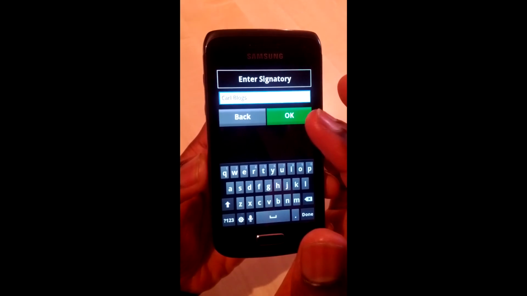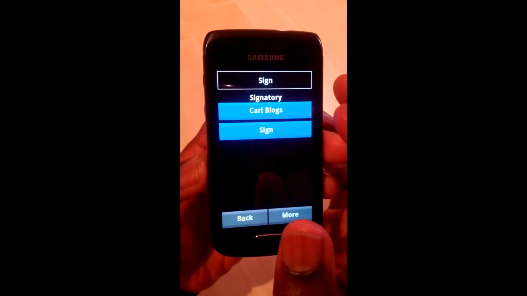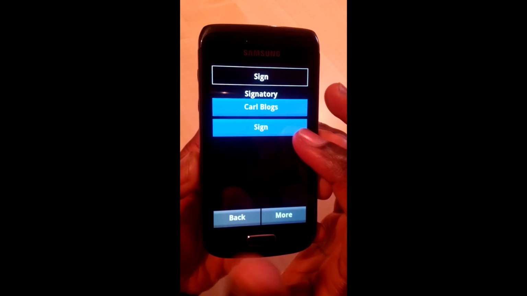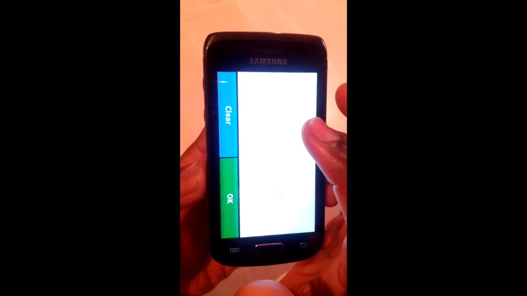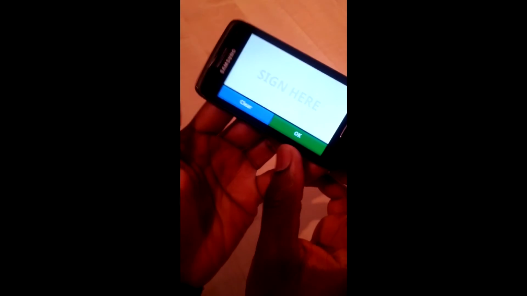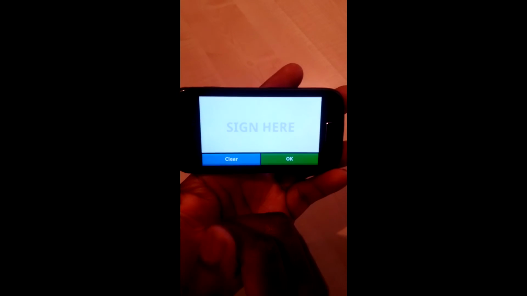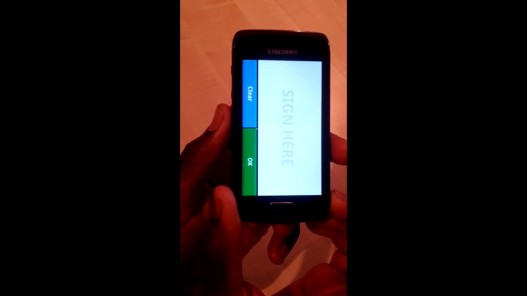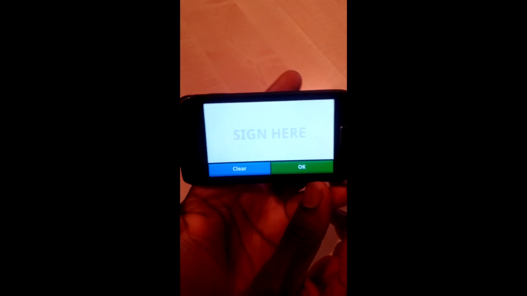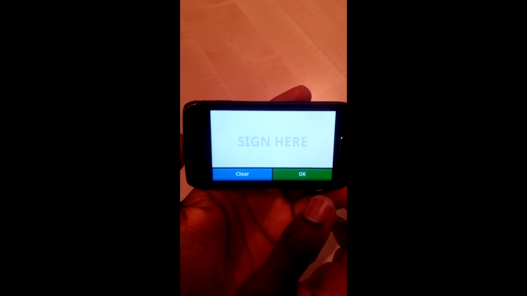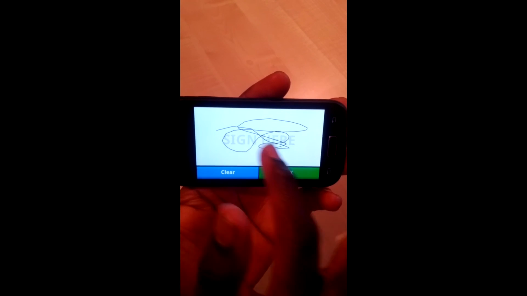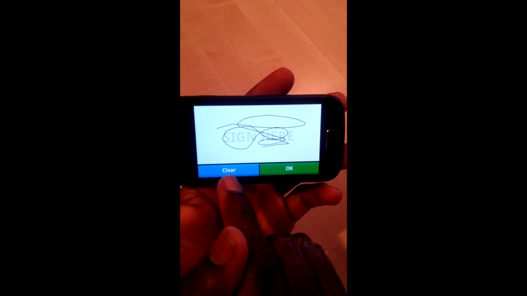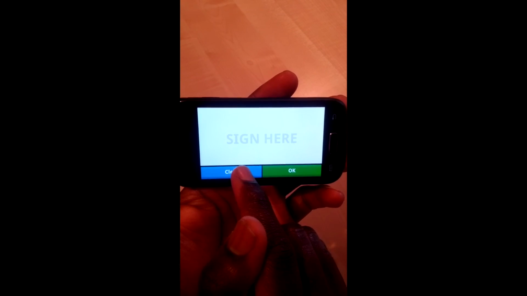And I'm going to press OK to save. At this point, you tap on sign and then give the device to the customer, and here they can sign away. So you may have noticed I turned the device landscape once it got to the signature screen. This gives the customer a lot of room to sign. There you go. Now if he makes a mistake, you can just press the clear button and then re-sign.